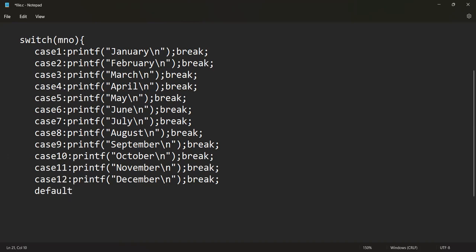It should be, I take it as printf, something like a message: please input a number between 1 to 12. Likewise, a message: input a number between 1 to 12. Okay, likewise. This is the default value.